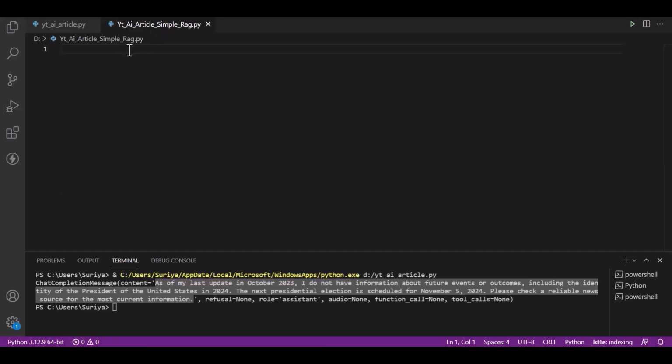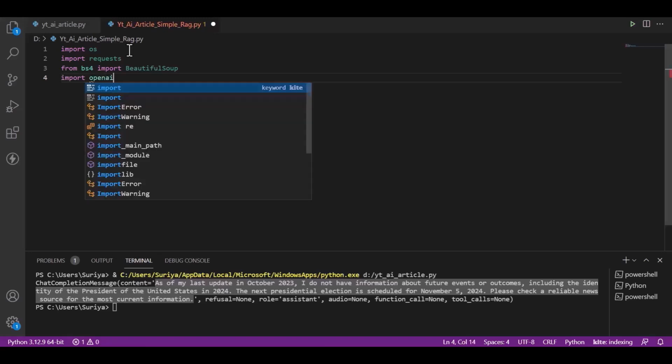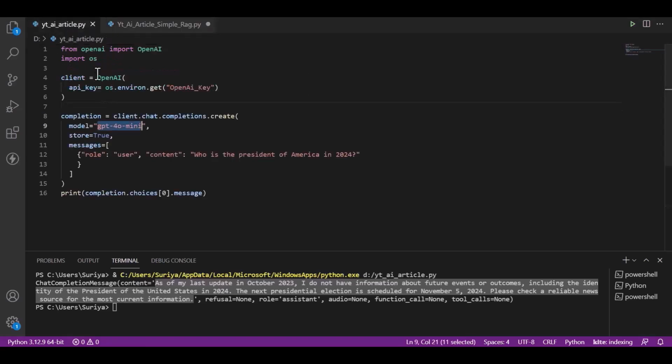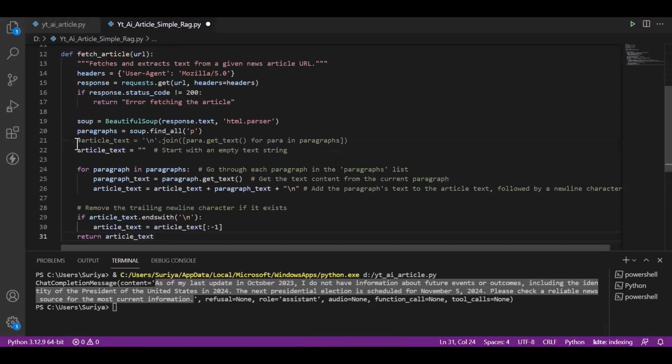So let me first import the required libraries. So first I'll be importing OS, and let me import requests as well. Then I'll be importing OpenAI. Okay, I have imported the required libraries. So let me copy this API key to this particular code, and let's start to code that function to scrape the data from the BBC website. So I have already written a function, so let me directly put that function. So I have just pasted that function here.